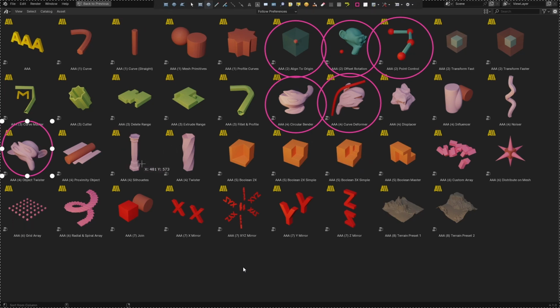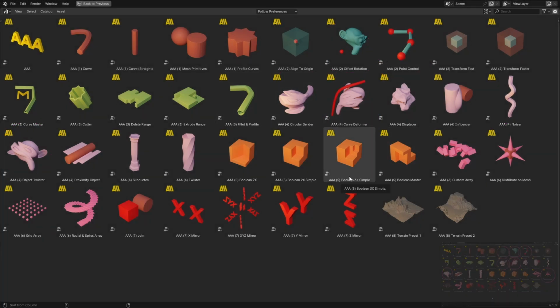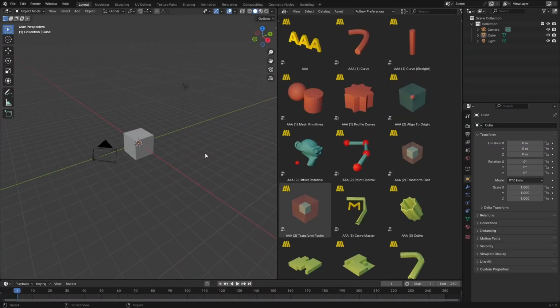Then the last one that we should cover here is this distribute to mesh, and this is also just like point control. This was also here before, but I updated it to make it even better and easier to use. So that's that. We can now save this screenshot if we'll need it later on. So this is now saved. Now Control Space. Now let's start right away.